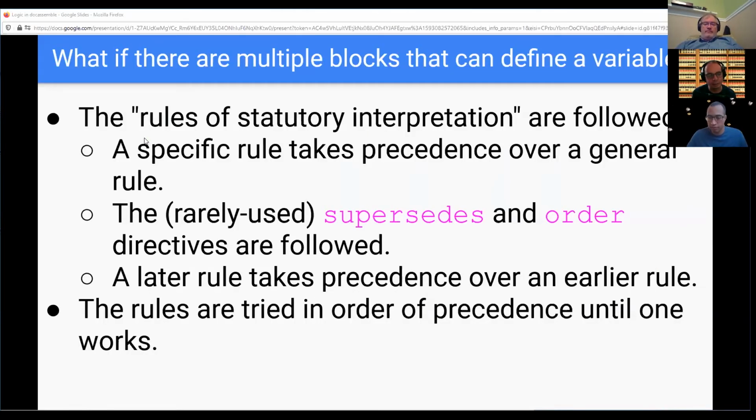So the real exciting thing about Docassemble, in my opinion, is what happens when there are multiple blocks that could potentially define a given variable. Like, what does Docassemble do if there are two blocks in the interview that define the variable favorite fruit? Well, the rules of statutory interpretation are followed. And this is where my law school background has influenced the design of Docassemble. The first rule is that the specific takes precedence over the general. So if you say, as a general rule, dogs have 4 legs, but then you say, as a special rule, my dog Spot has 3 legs, then the specific rule will take precedence if the dog in question is Spot.